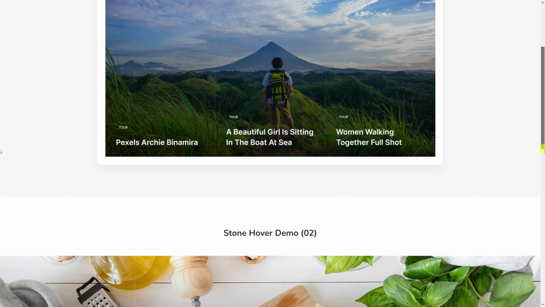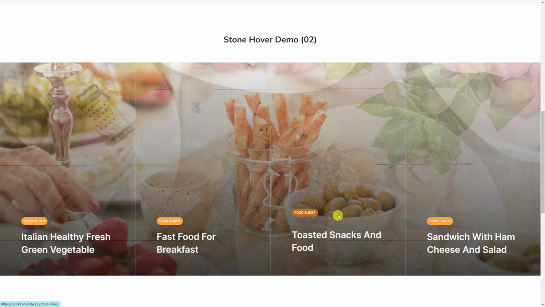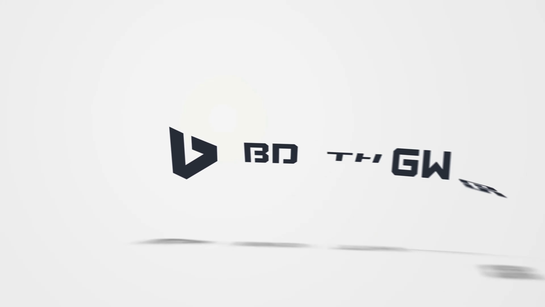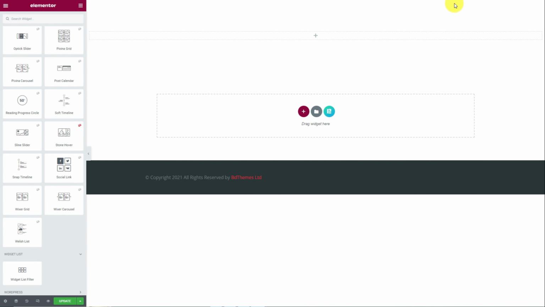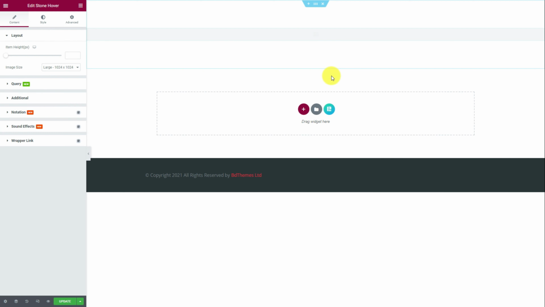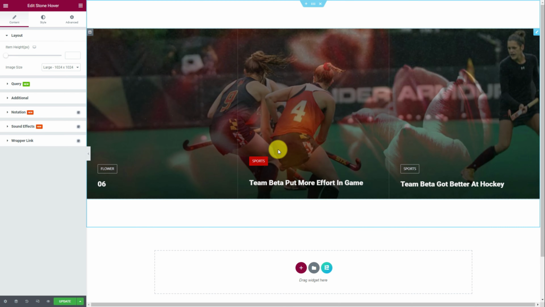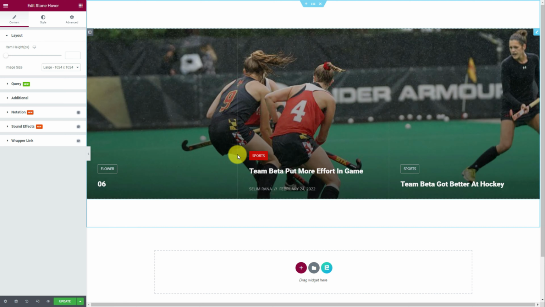Today we're going to talk about the Stone Hover widget brought to you by the Ultimate Post Kit add-on for Elementor. Stone Hover is a unique slider type widget that presents a single window where all items share a single view but are stacked together. Hovering over the items changes the shared view like a full-width borderless display.